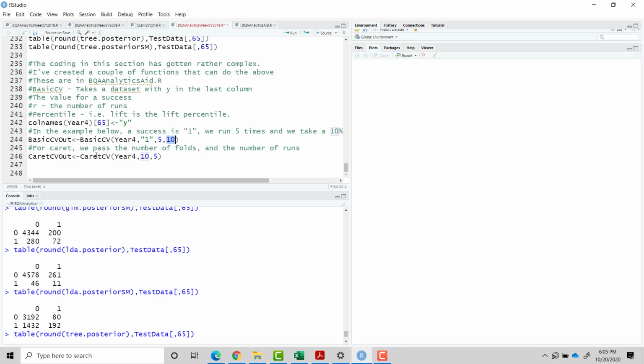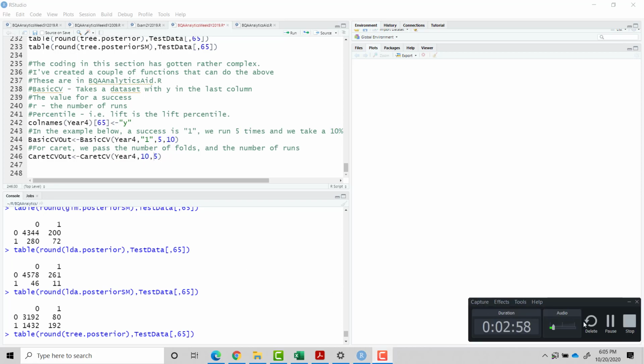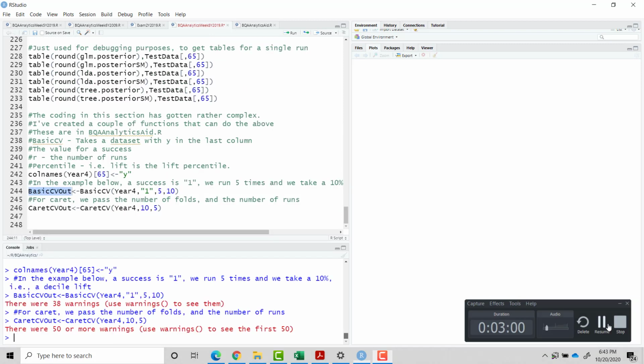Now, for the caret cross-validation, remember it gives slightly different output. So we run it, and this is the number of folds. Here we're doing 10-fold cross-validation, i.e. each test data set is a 10th of the original data set. And we're going to run it 5 times. So again, I'll pause the video and show you the results of that.